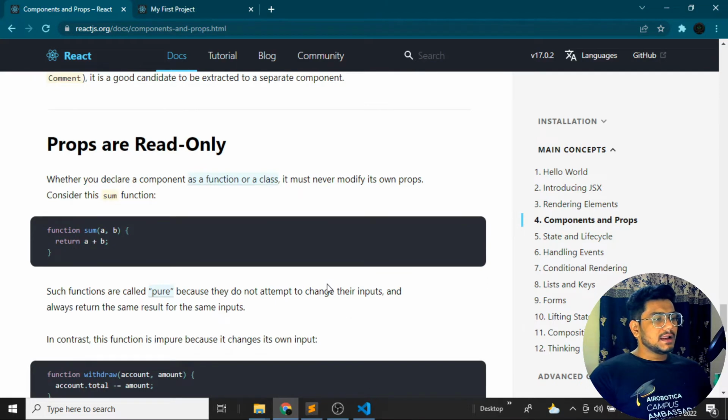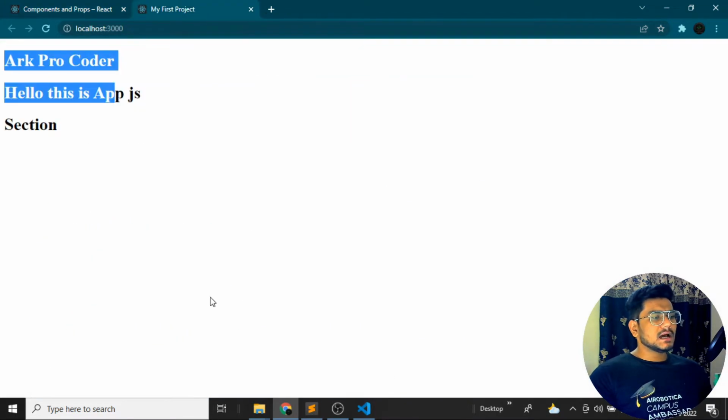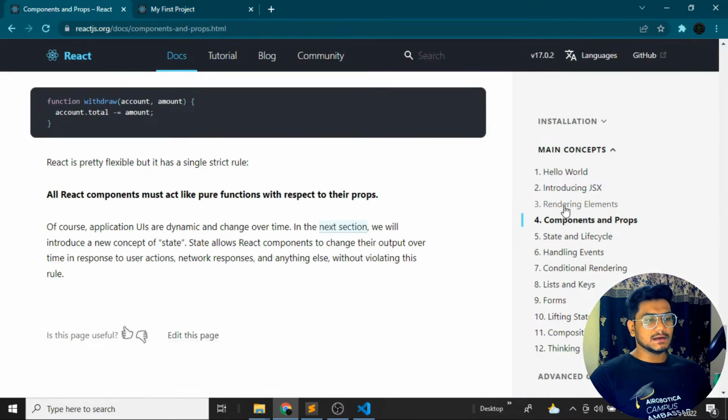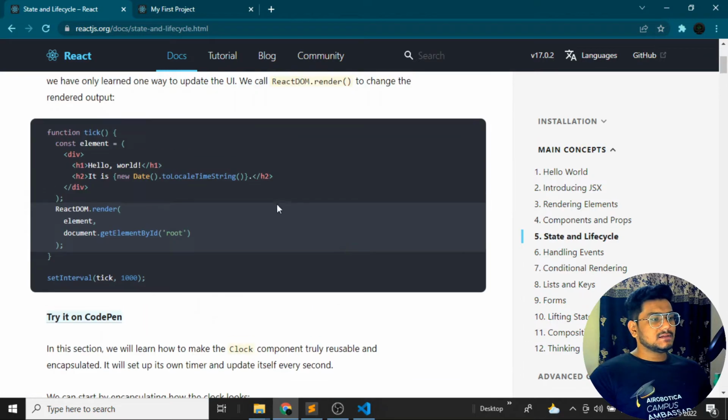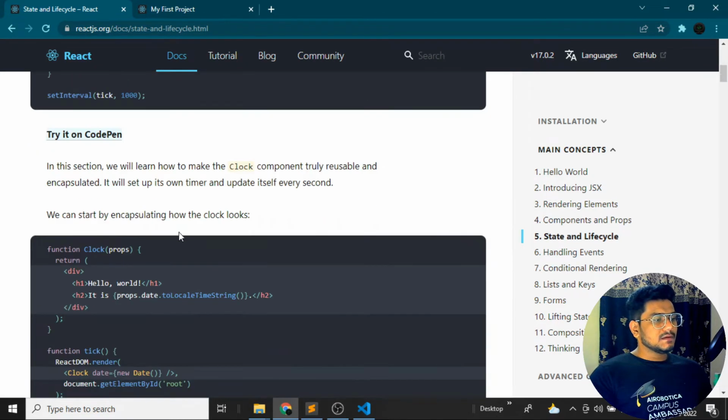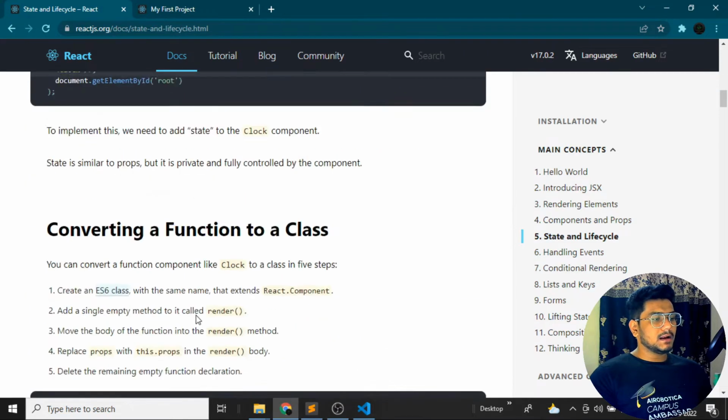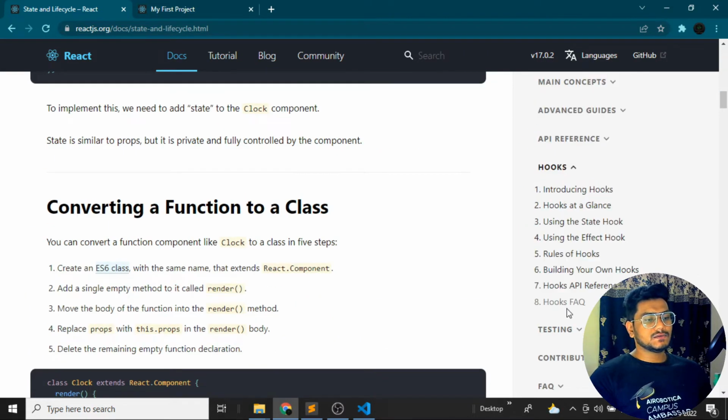Now let's see the next topic. We'll be seeing hooks over here. We have seen components and props, right? We have states and the life cycle also. If I click on states and the life cycle, I'll explain this with one good example. Now let's introduce hooks.